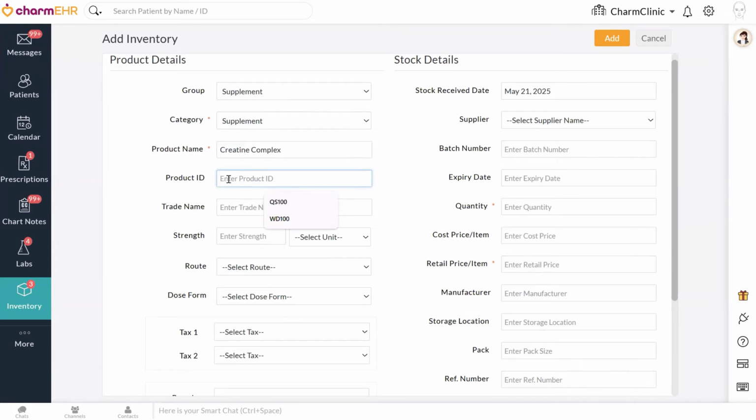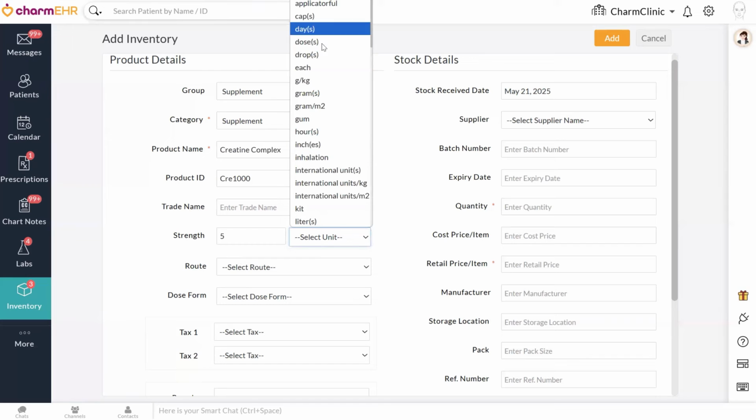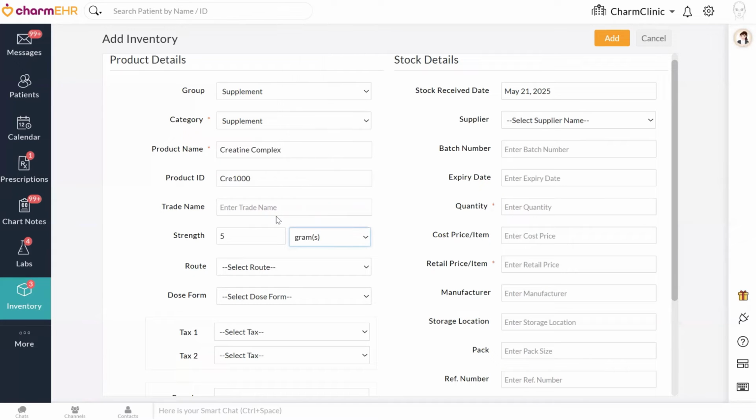You can give it a product ID. This is an internal code that Charm can recognize. So we're going to call it CRE 1000. Trade name, if there's a specific trade name for it. You can select a strength. So in this case, we're going to do 5 milligrams or 5 grams.